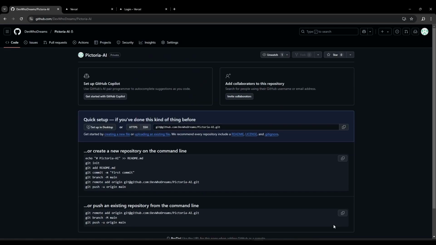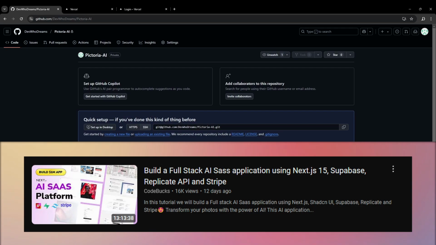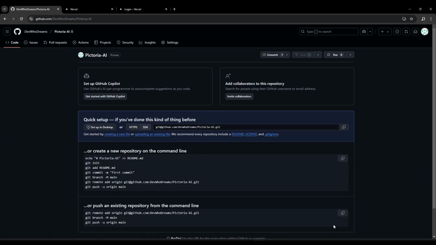Now for this demo, I'll be using a project from one of my recent videos called Build a Full Stack AI SaaS Application using Next.js 15, Supabase, Replicate API, and Stripe. If you haven't checked that out, click the link in the description or the card above to watch it and build your own AI SaaS application. Now here, if you are new to GitHub, you can directly upload your files by using that drag and drop feature, but I recommend to use the CLI.